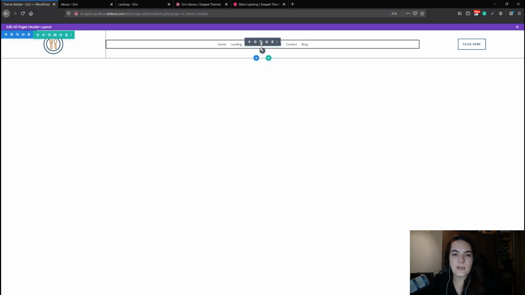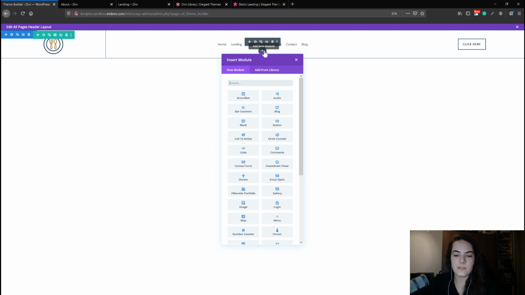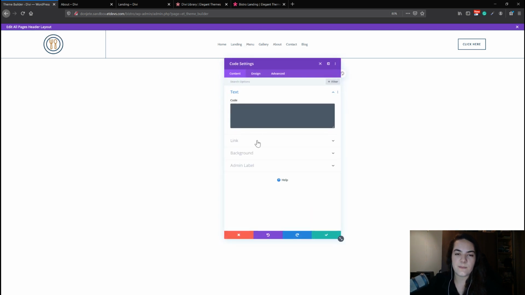We'll use a code module for it. Let me just add it to the second column, but it doesn't really matter where you add it within your row. And you can grab the jQuery code lines in the blog post, which I've put a link to in the description below, or you can just read it off the screen. But important to do is adding the script tags first, and then within those script tags, you'll need to add the following lines of jQuery code.